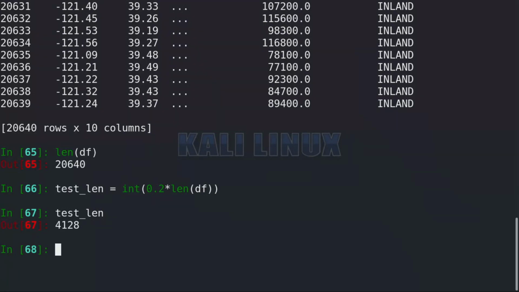So now I'm going to import numpy as np, and we are going to use numpy permutations. The total length of the data frame is 2640. So we are going to have an array, a one-dimensional array of that many elements, with random permutations. So I'll tell you what I'm doing.